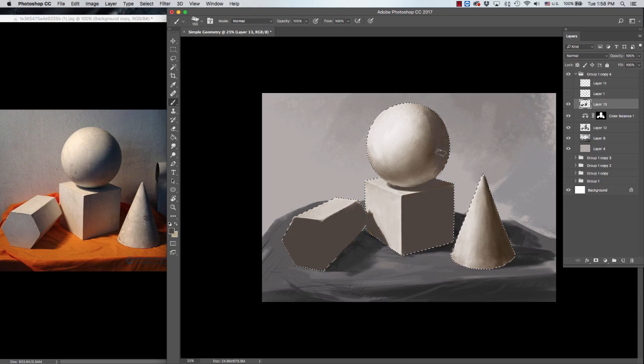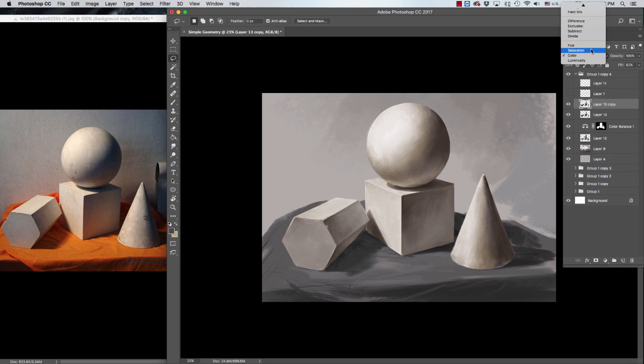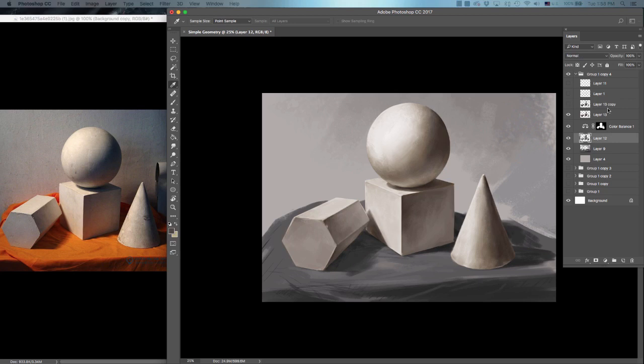Okay, so we're going to turn this one to this color, and turn saturation down a little bit. Okay, so this is not enough contrast. In this case, maybe we can duplicate this layer. On one layer we can go to maybe multiply or soft light. Try soft light. Now let's try to increase the contrast of these values.